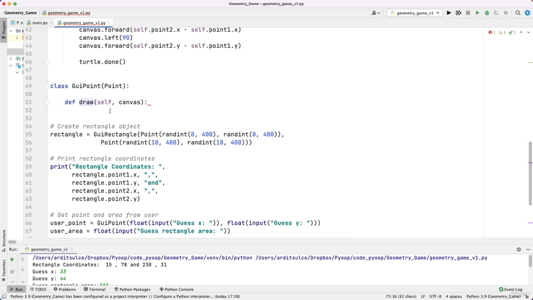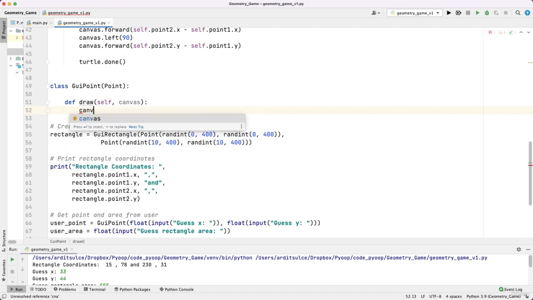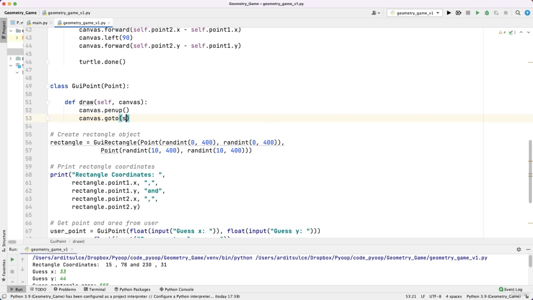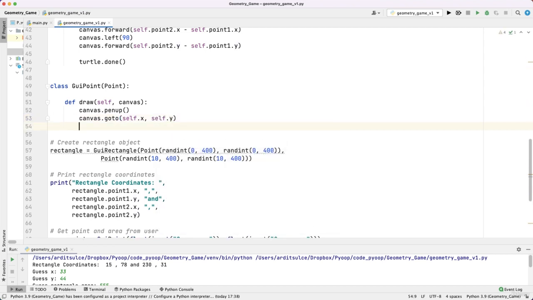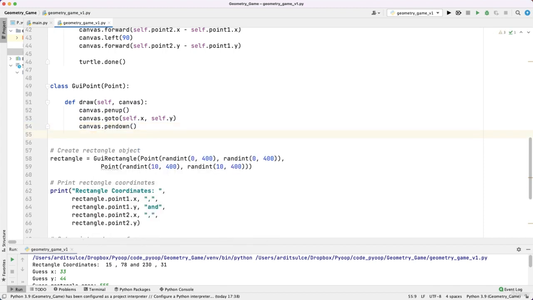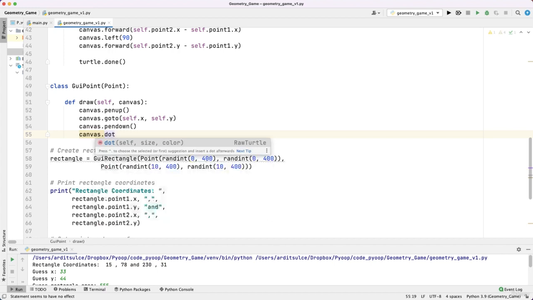So in draw we have this canvas, and in canvas what we do is we have the pen up, and then we go to self.x, self.y. So at that point we move, and then we put the pen down, and finally we make a dot. So dot is a method which expects a size and color.